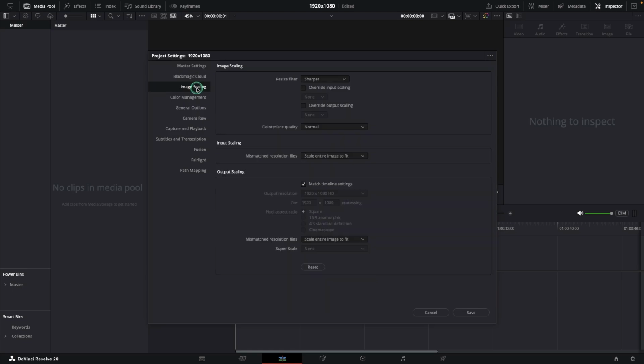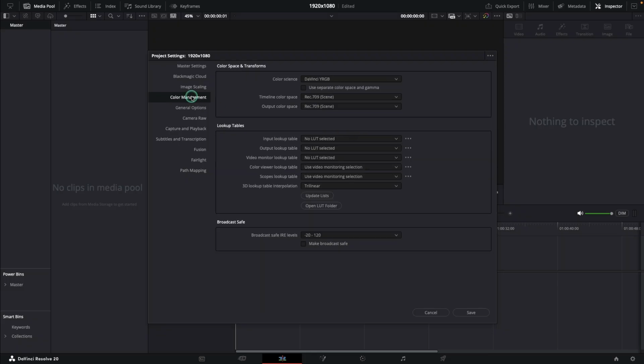Image scaling settings are already fine. And if needed, you can always tweak things later in the inspector. Color management is also good for YouTube and general use, so just leave it as it is.